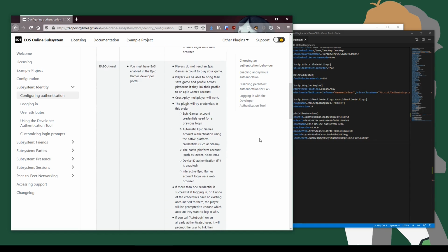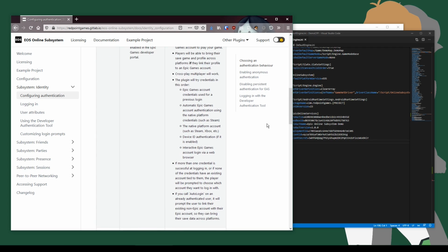The next option is EAS optional. So this will try to sign into an Epic Games account automatically through, say, Steam or console, if possible. And then it will try to sign in with just Steam, so for example, with no Epic Games account attached. If it can't do any form of automatic sign in, if there's no way to just log the user in without prompting, then it will prompt for an Epic Games sign in.